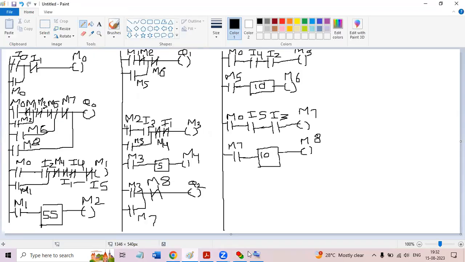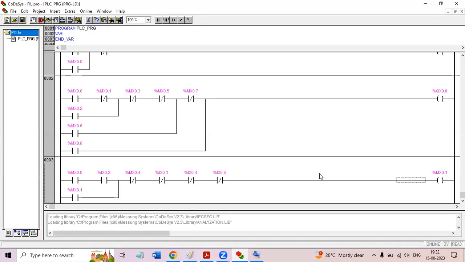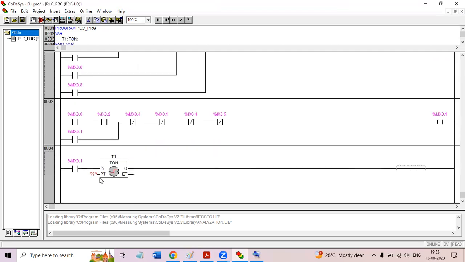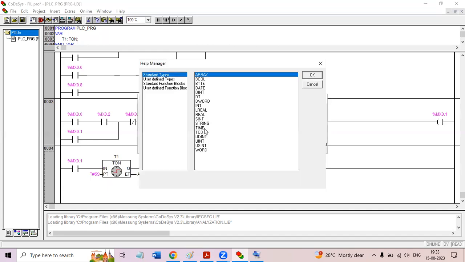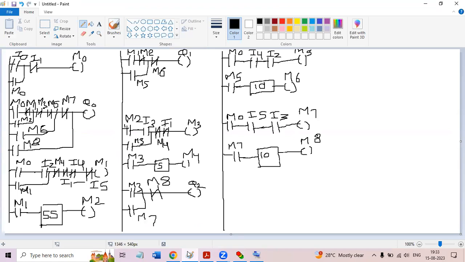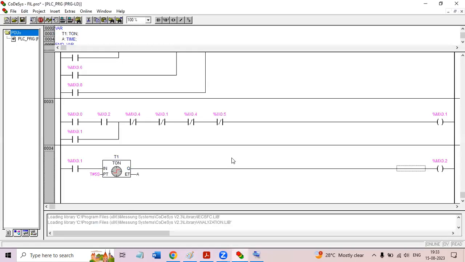Next is a timer. M1, 5 seconds, M2. Then Q1. From M1, M2, M6, M5.